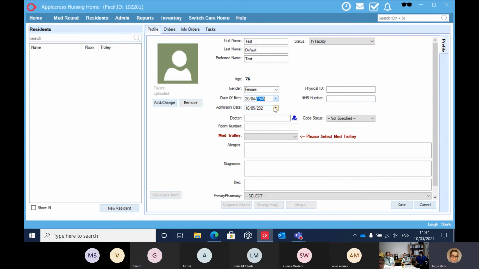The admission date will, as default, put today's date, but you can change that to when they originally entered the home. Your doctor, so you can start free typing. Once you've been using it for a while, it will remember your doctors that you've got in there.